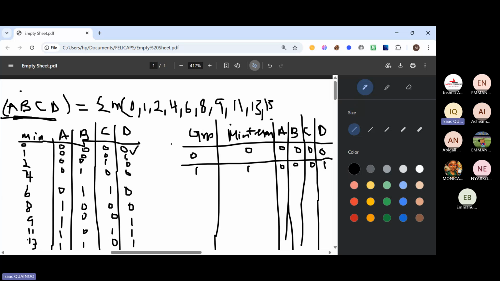Then we come and inspect 2. You will see that 2 is 0, 0, 1, 0. So how many ones does 2 have? Only 1. So that one will also be in the same group as 1. Then we take 4. 4 is 0, 1, 0, 0. How many ones is there? Only 1. So do we put it in the same group or create a new group for it? We put it in the same group because it also has only 1 one.